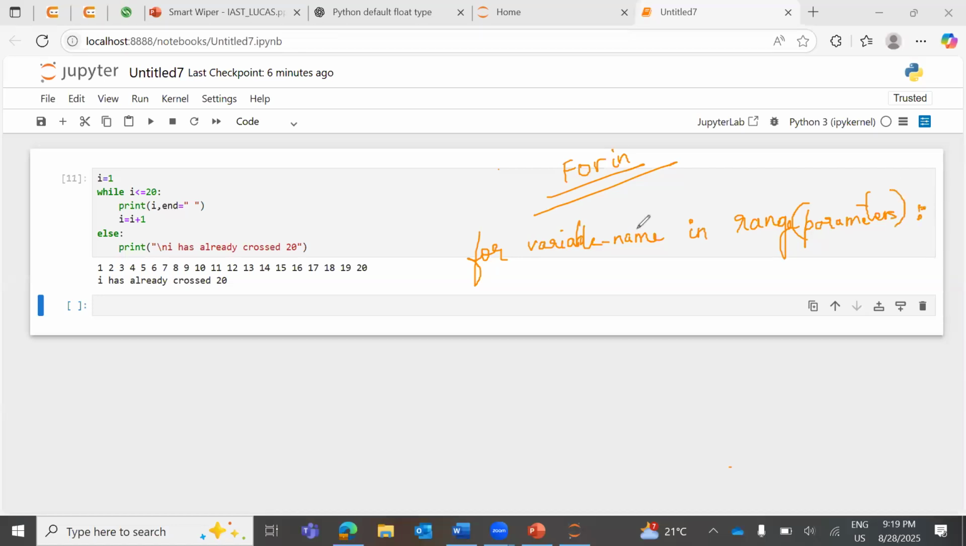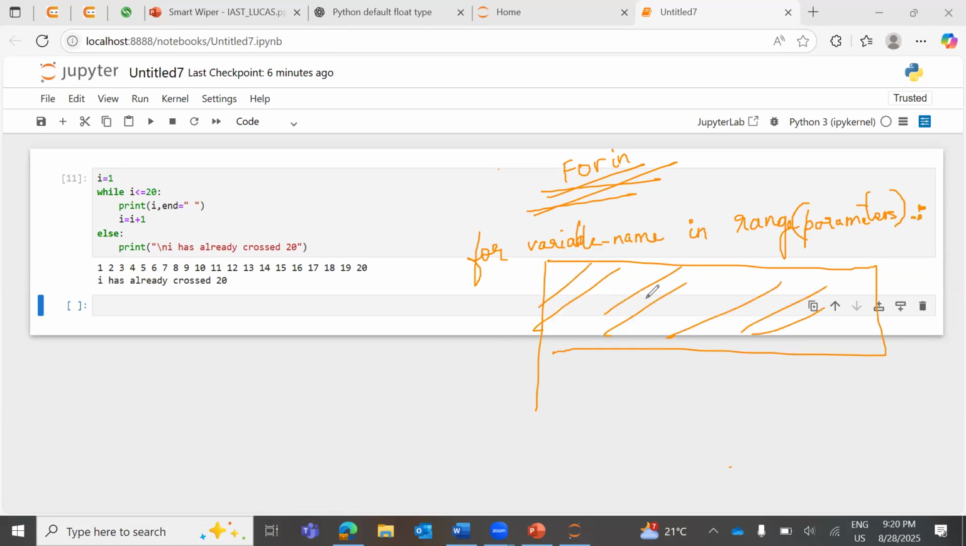This is how the syntax of your for in loop looks. You'll have to give the for keyword, then variable name, then the in keyword, then the range function and parameters. I'll tell you what these parameters are, how they look, and how many parameters you can give. All those things we'll be looking at. And then there will be a colon, and then whatever is within indentation, whatever you write, print or anything, would be your for block. Set of statements would be in your for block. So that was all about the syntax.